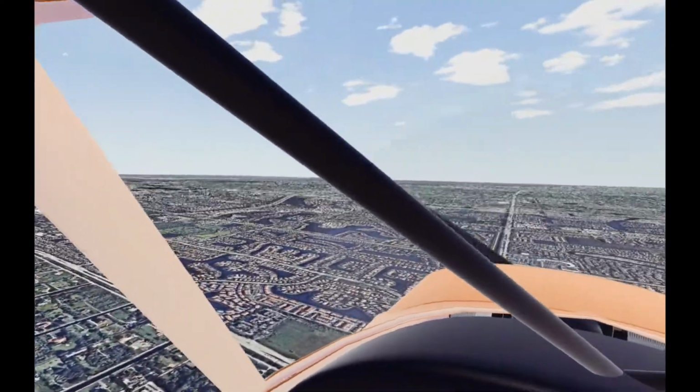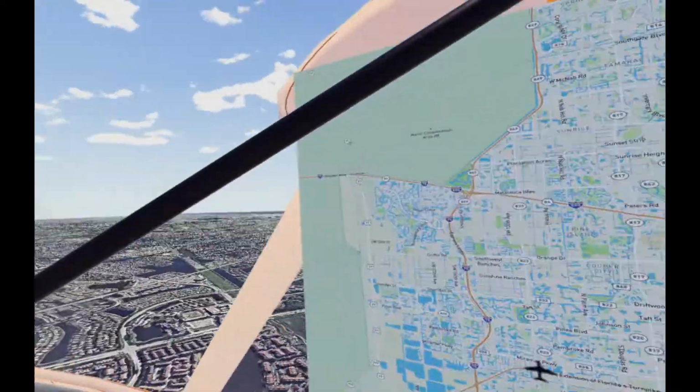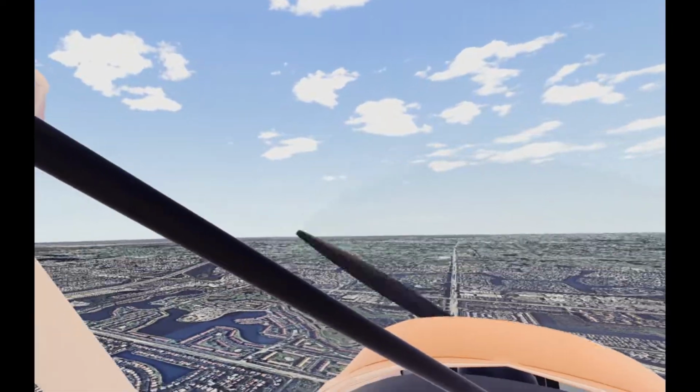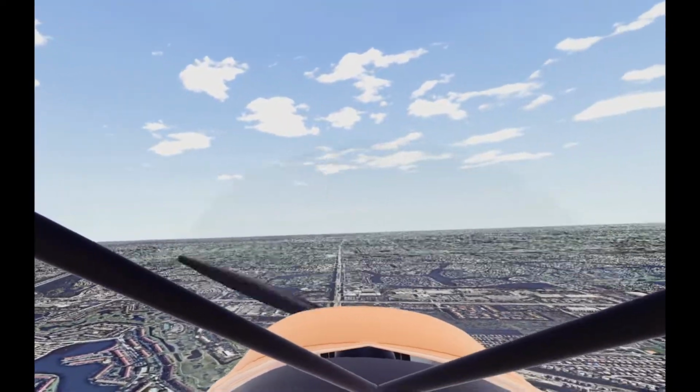As I mentioned as well, there's no collision. So if you were to try to crash into the ground, you would just go through it, and then you'd probably be in a void. So I don't recommend doing that unless you just want to for no reason.